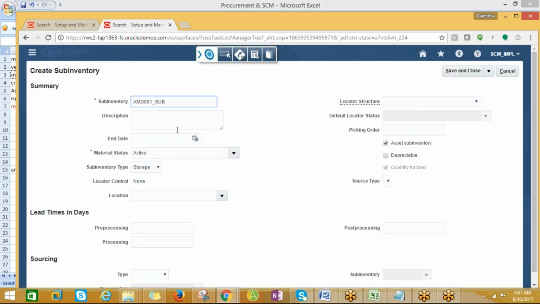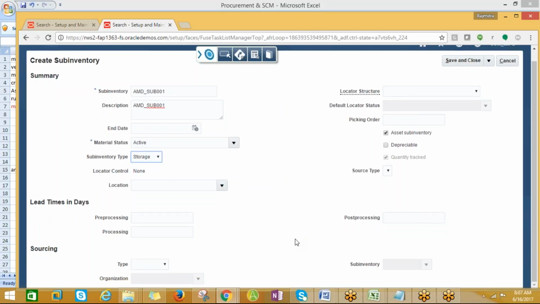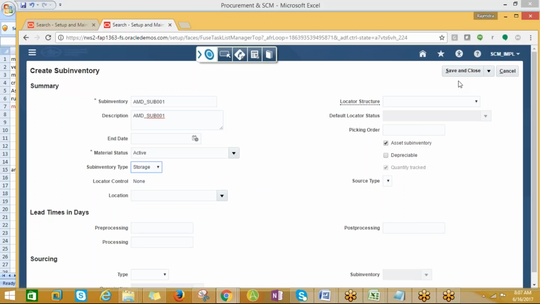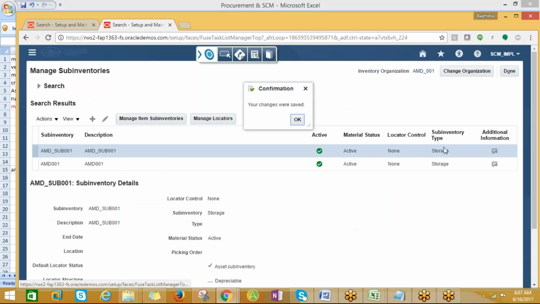AMD001 underscore sub. AMD sub 001. Okay, 001 is the main org, and storage. That's it. There is no kind of mandatory field. Then save and close.